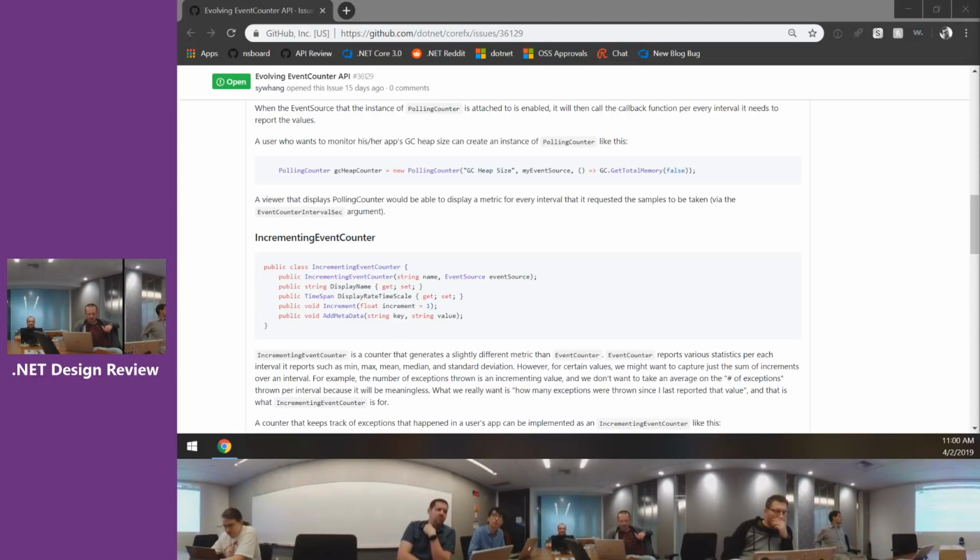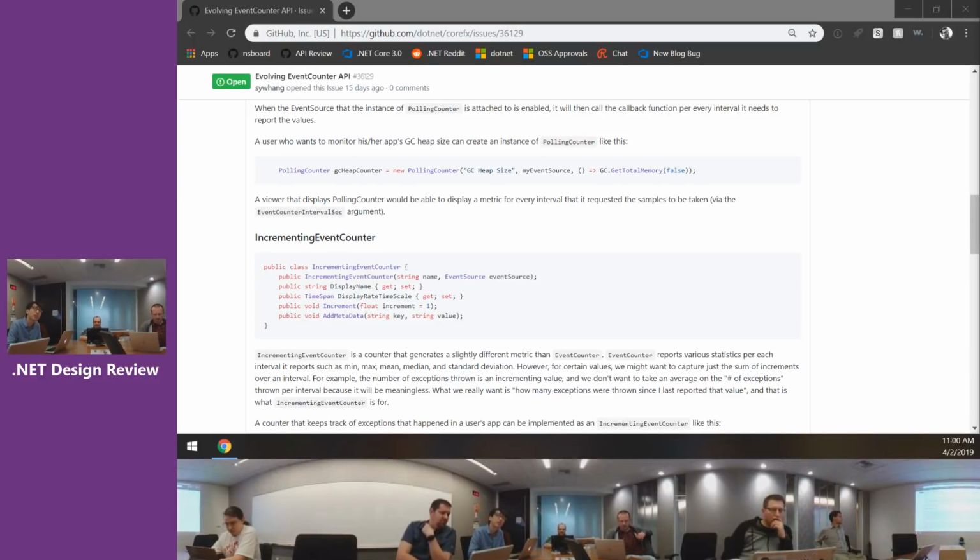All right. There's one more API here, incrementing polling counter, which is sort of the same thing, but it pulls the value instead of you having to call increment yourself on the instrumentation side.